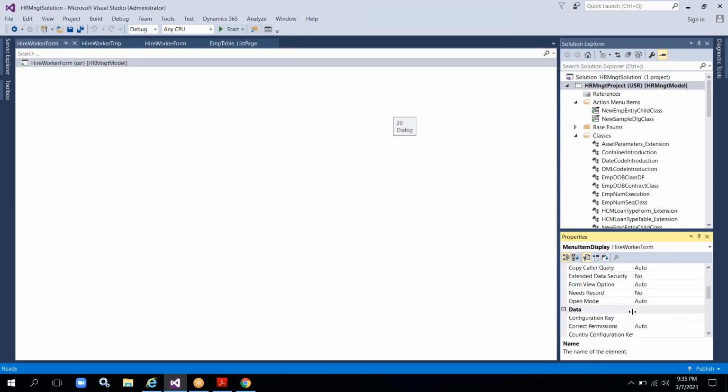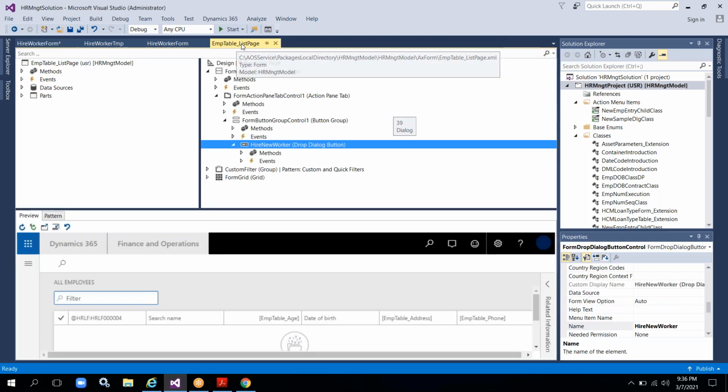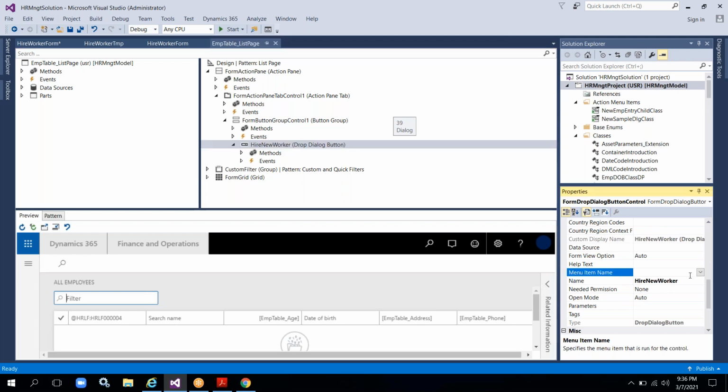The menu item name. It is a form, and the form name is this one, hire worker form. So the menu item is ready. This menu item I will attach to the hire worker drop dialog button. Go to the menu item name property. The menu item name is hire worker form. So automatically we are attaching the form to the drop dialog button.